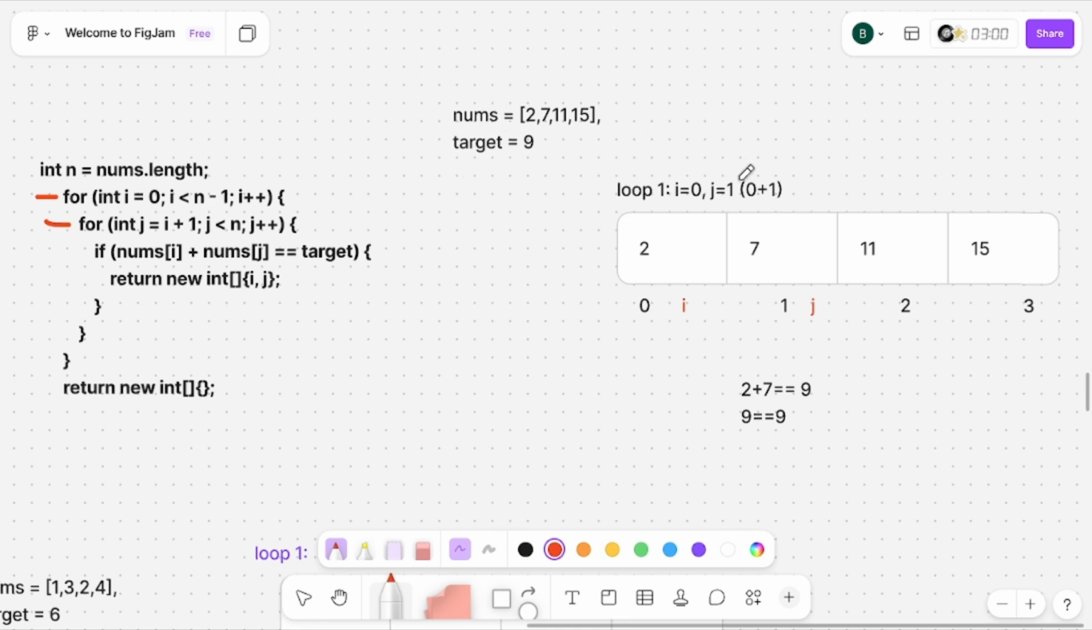Yeah, this is our array. The first pointer is at the 0th index and the next pointer is at the first index. We add these two and check whether the sum is equal to the target or not. Here it is equal to the target. So within the first loop itself we get the output.